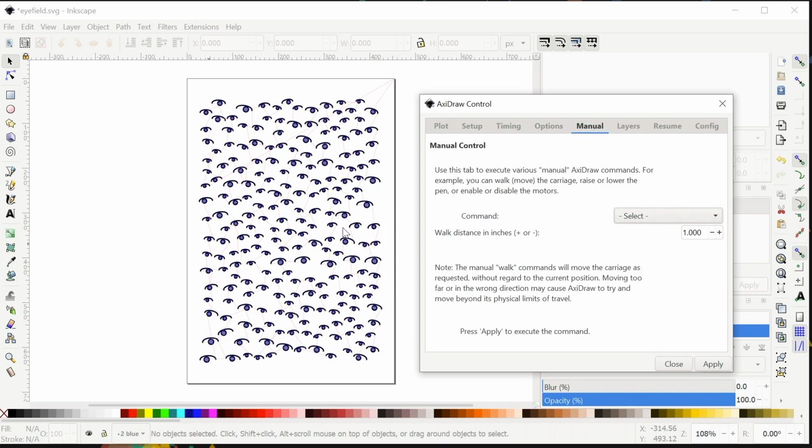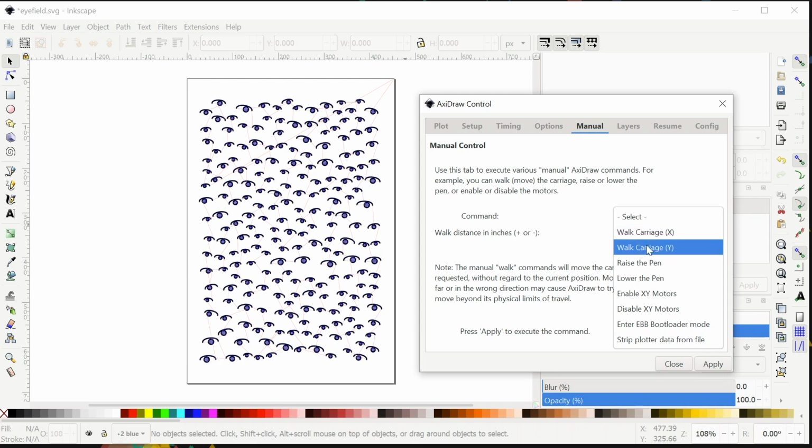The manual tab, I never use this tab. It's basically there for if you want to give the plotter very specific commands. You can walk the carriage to a specific X or Y position, raise or lower the pen, enable or disable the motors, enter bootloader mode if you want to play with that for some reason.